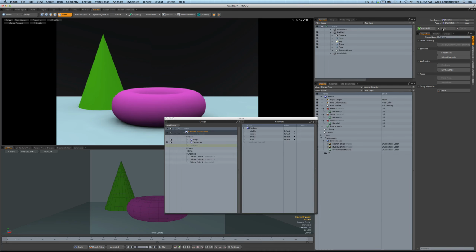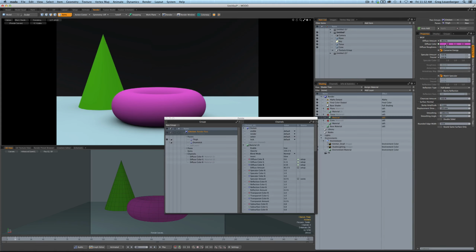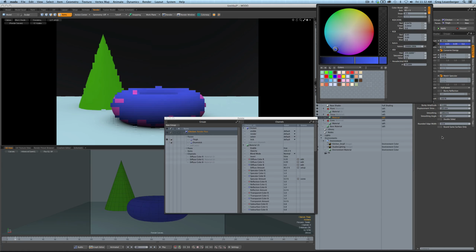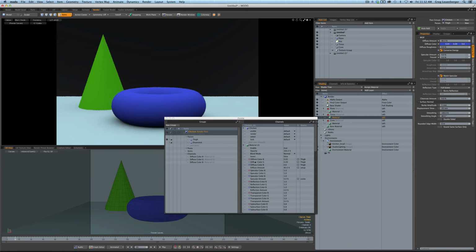So now I'm here. Let's make sure I'm in thigh, and now when I make a change to the Taurus, and make it the blue color I originally wanted, and hit apply, diffuse color, source thigh, it's blue. Go back to none, diffuse color, source setup, purple.